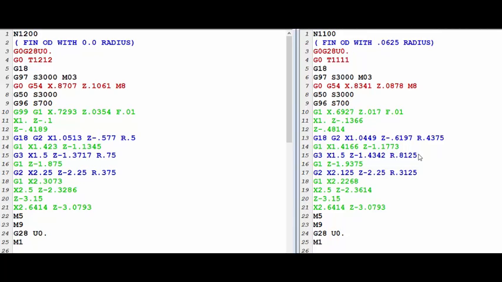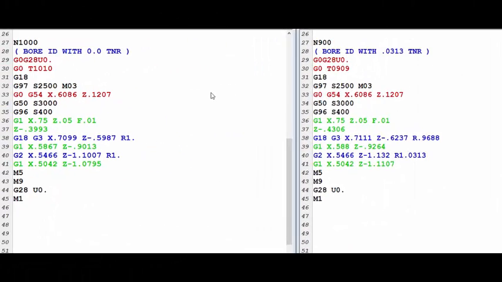Alright, so let's take a quick look at the code side by side for the ID work. And here again on the left side we're using the sharp corner tool, and on the right side we're using a 32nd tool nose radius. If you look at the geometry portion, you can see the Z and X values are different at each stopping point, and also again the radius value is different because of the tool nose radius that needs to be calculated. Alright, so we have determined that we're going to use the program using the sharp corner tool because that stops at the exact tangency points and intersections.